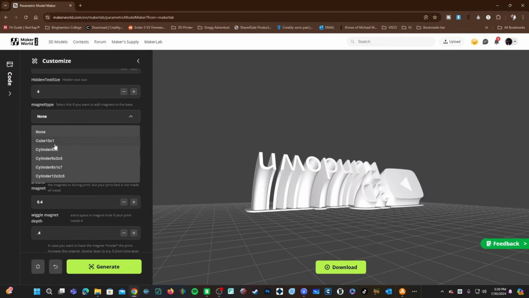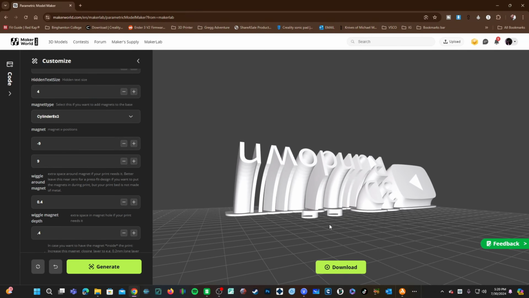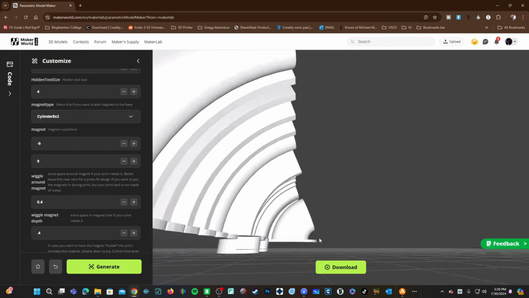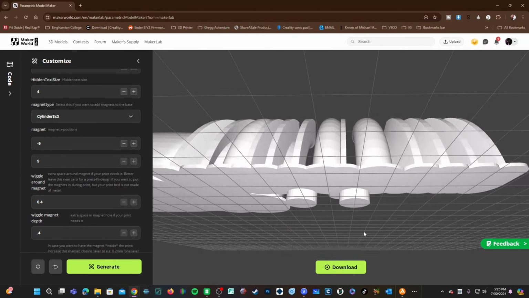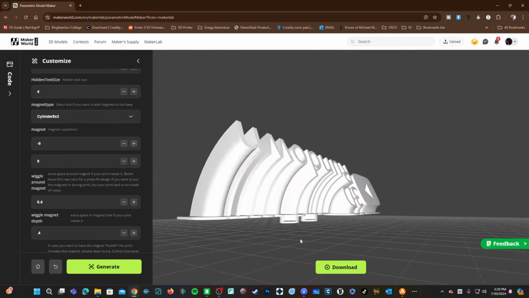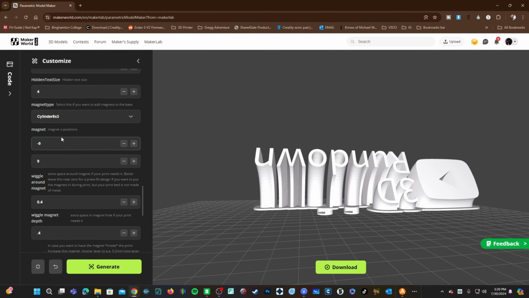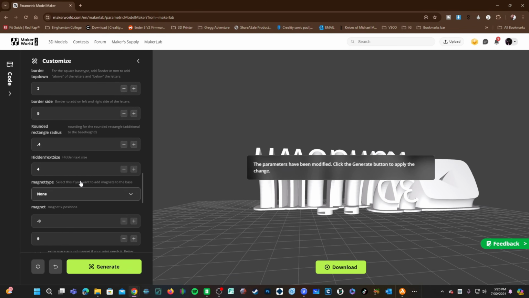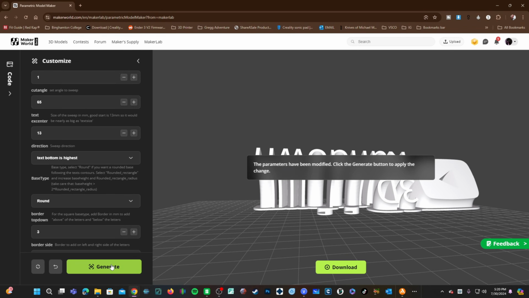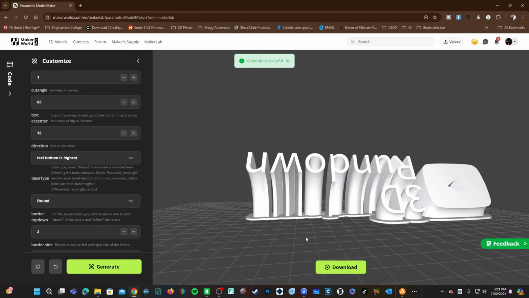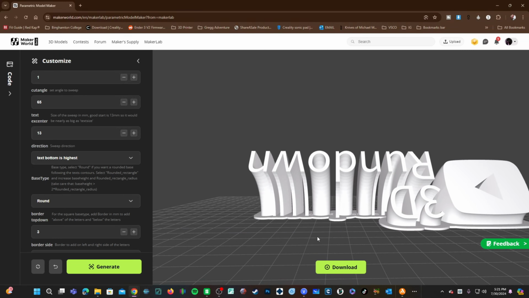However, if you add a magnet, you will notice it adds the magnet below the model so that the whole model is raised off the bed and will fail. So until there is a fix for this, go ahead and print your upside down models, text bottom is highest, without magnets. You will then see it lowers down to the bed and will print correctly.